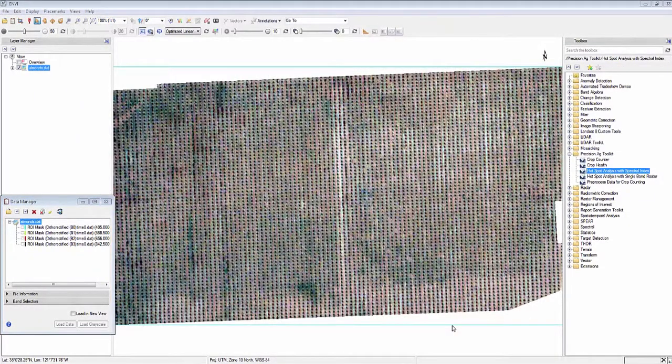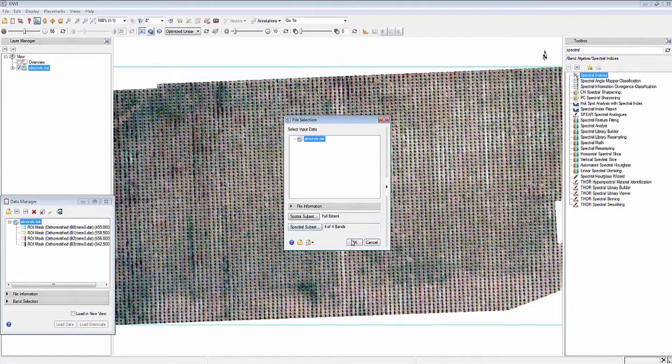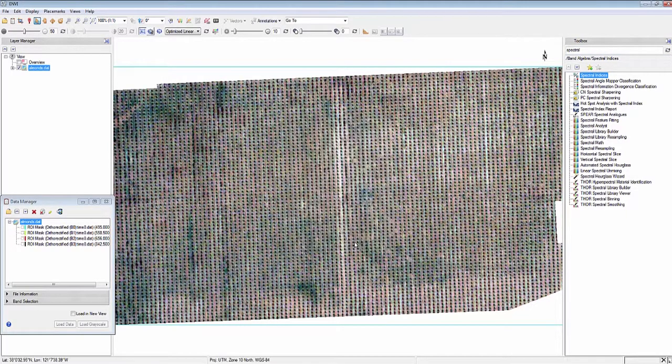The first thing that I typically do when I get a new data set that I want to run through the crop counter is I like to run all the spectral indices that I have available and take a look at a band animation of those. So that's what I'm going to do. In my toolbox, I'm going to search spectral. And I'm going to open up the spectral indices tool, which is the first one that appears.